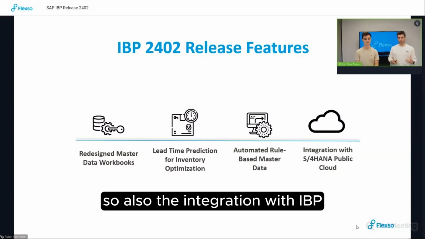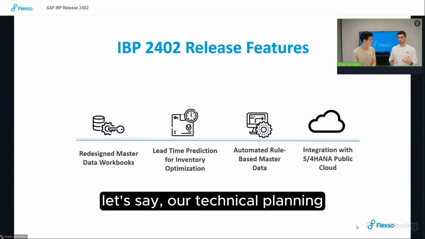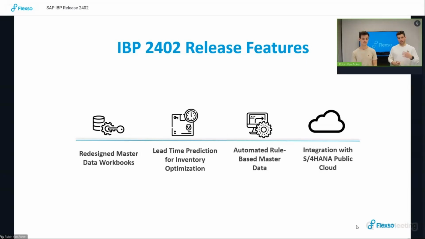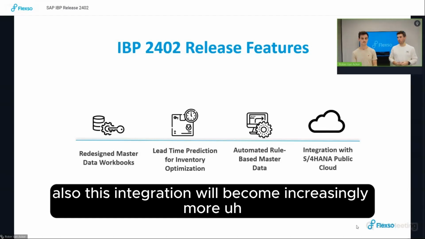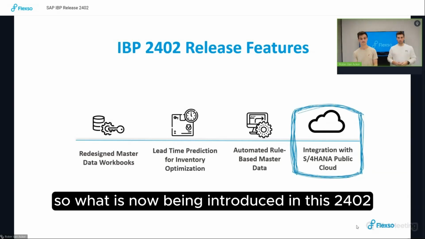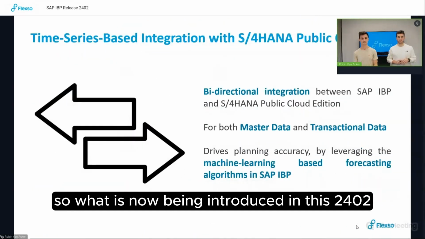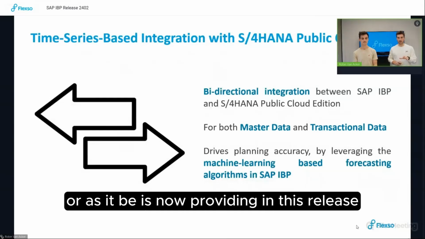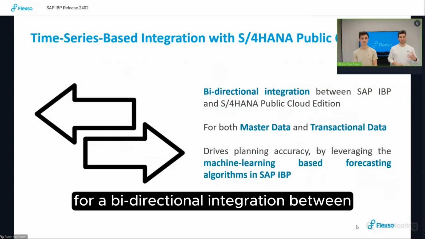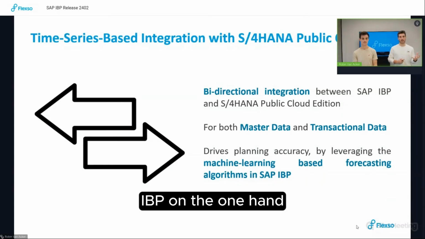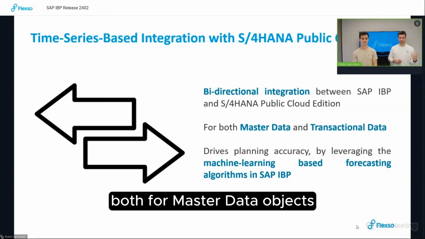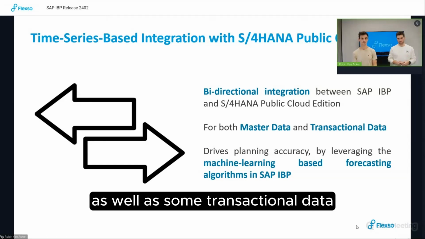So also the integration with IBP, where we do, let's say, our technical planning, and then S/4HANA Public Cloud, where we have more our operational execution. Also, this integration will become increasingly more interesting and of course also crucial in the future. So what is now being introduced in 2402? What SAP is now providing in this release is already some pre-packaged solution for a bi-directional integration between IBP on the one hand and S/4HANA Public Cloud Edition on the other hand, both for master data objects as well as some transactional data.